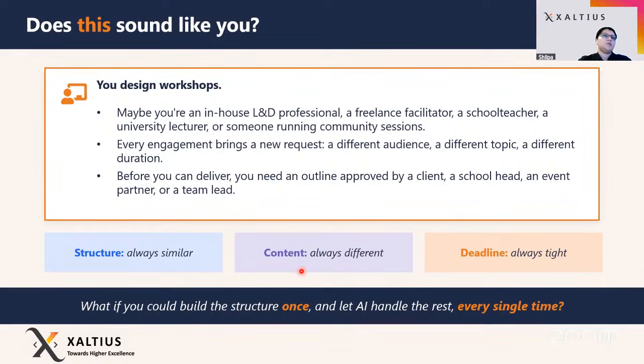Every time, because you get different client requests, your content may have to adapt. And so it's going to be different, but you always have a standard template or a structure or a set of headers that you always put in place for your outline. So that is going to be the same, but everything else pivots and shifts depending on the request that comes your way. So what if you could build that entire workflow structure just once, and then let AI handle every subsequent request for you?